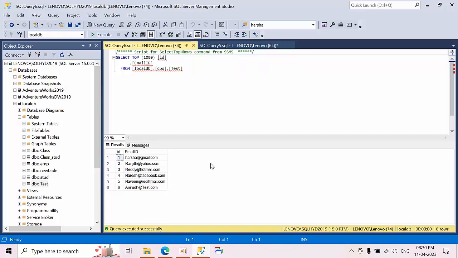Just like I need gmail.com to yahoo.com, like three. So how many do we have? I need to count it. Okay, this is my requirement. So let's see how we can achieve that.